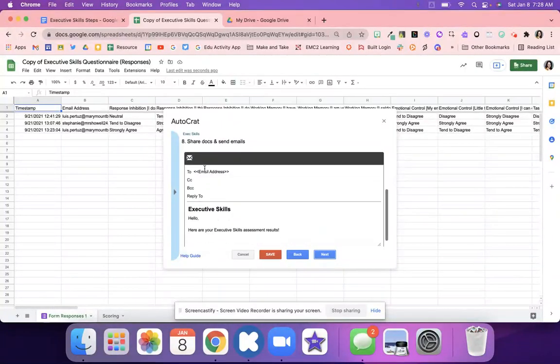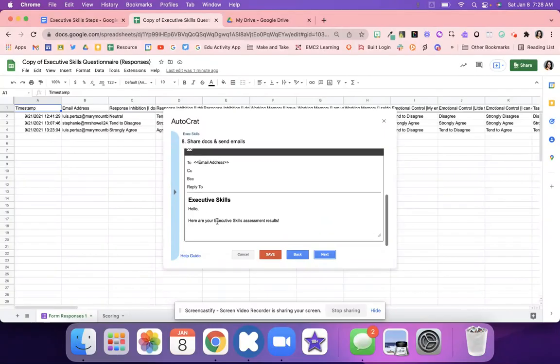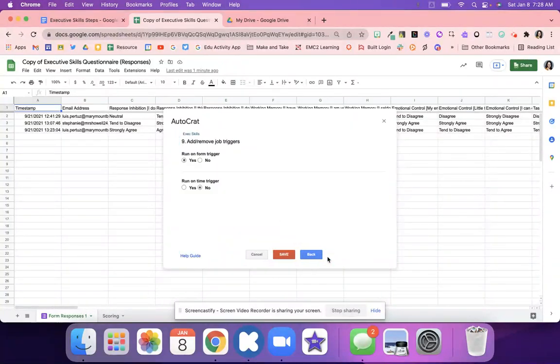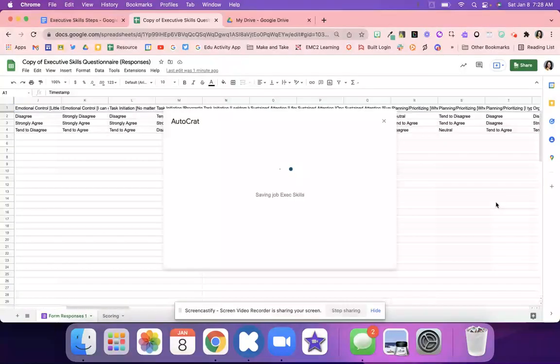And then I want it to send to my student's email address, and I want them to see exactly what I said. You could add more. You could add a video resource, or whatever you need to, or next steps for them, but I'm good with this. I'm going to tell them what to do with it later. So then I'm going to hit next, and then I want it to run on a trigger. That means anytime they finish it, it's going to send to them. I'm going to go ahead and hit save.